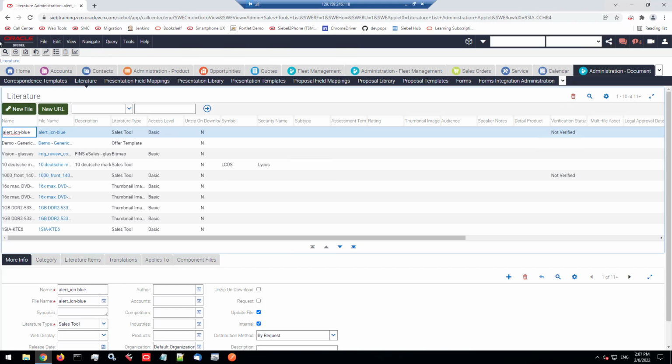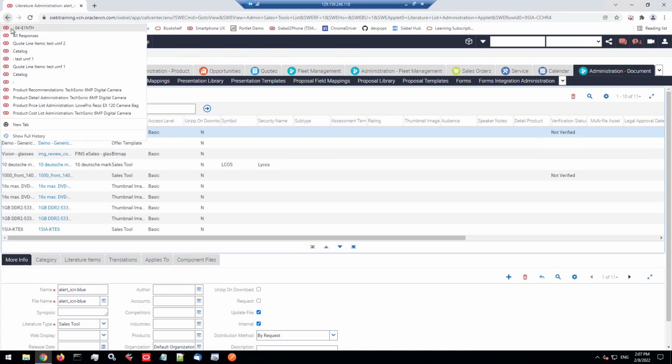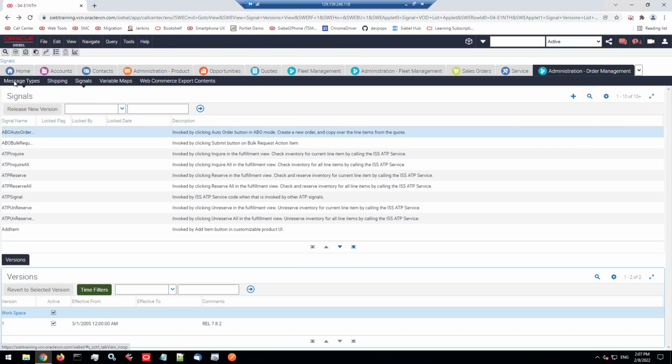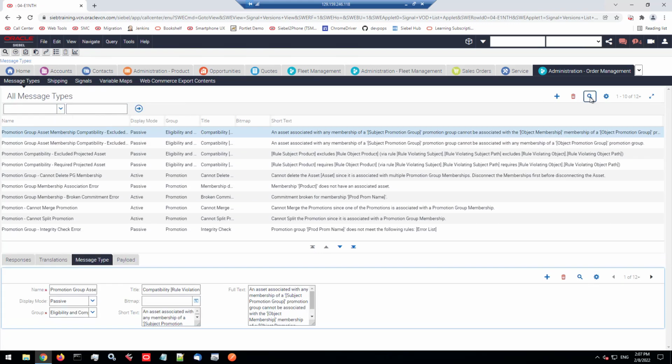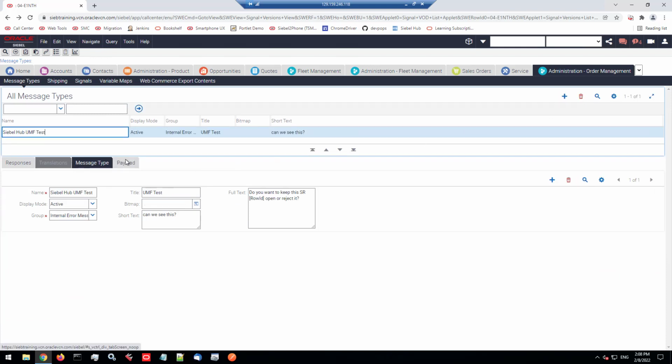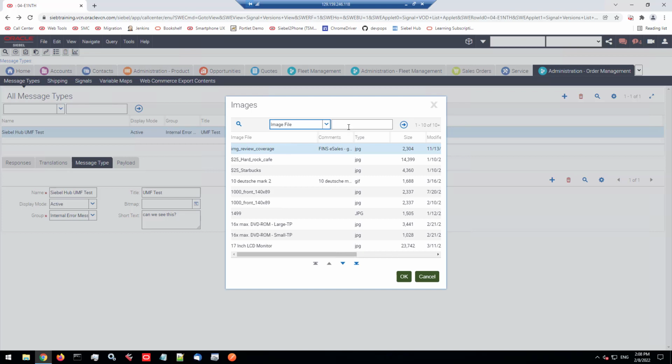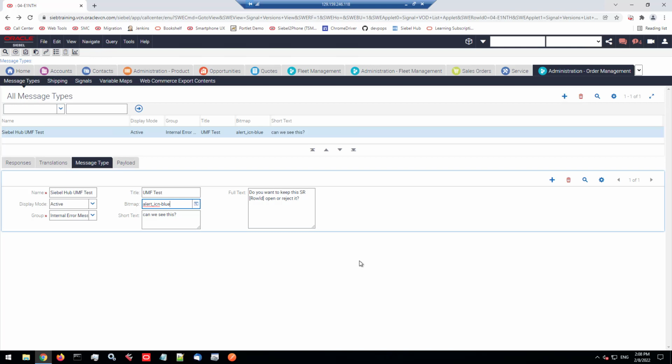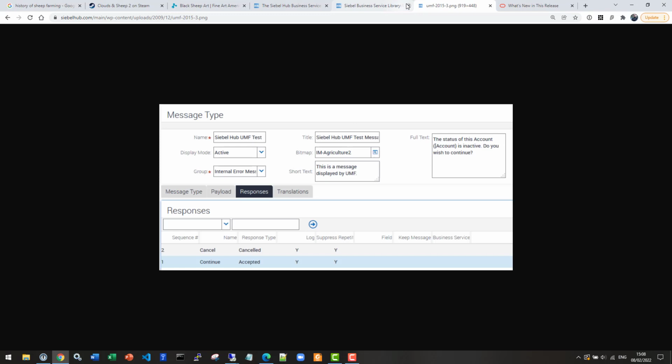So that's our icon, and we can go back to the message. So that was UMF. That's our message, and we can now choose the bitmap. Let's see, can we sort? Oh yeah, there it is. Okay. So that's the message. Let's see if we have everything.